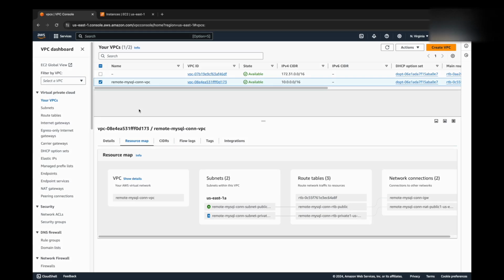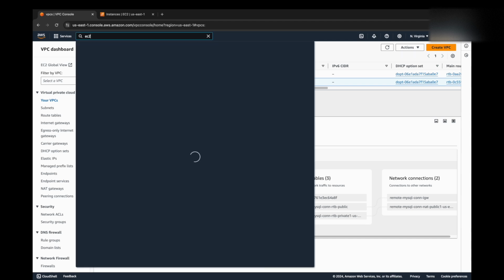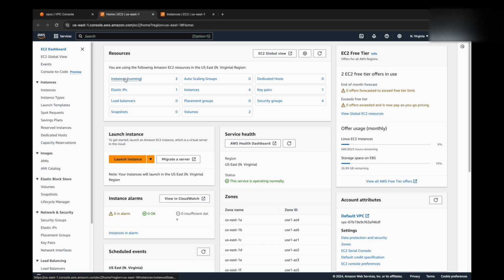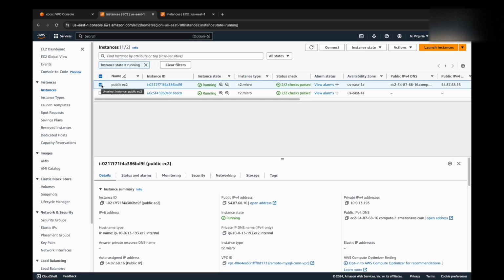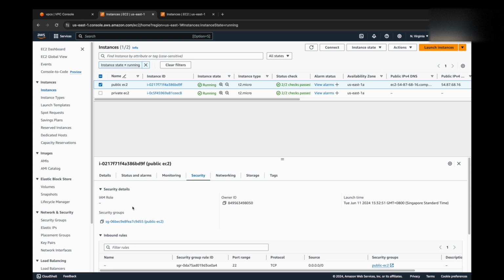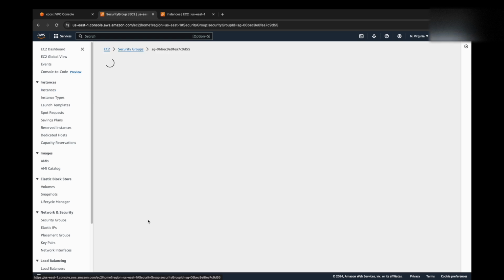Now that we've covered the prerequisites and the architecture, it's time to update the security groups of our EC2 instances for better security. I hope you already have the VPC setup I mentioned earlier. First, we'll update the security group for our EC2 instance in the public subnet, which is our Bastion host. Find the security group associated with your Bastion host and click on it.